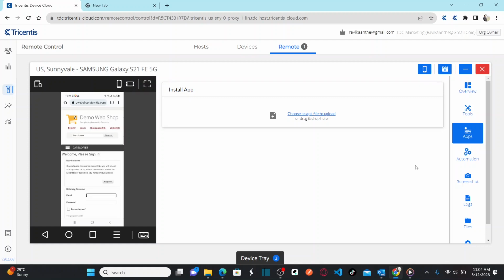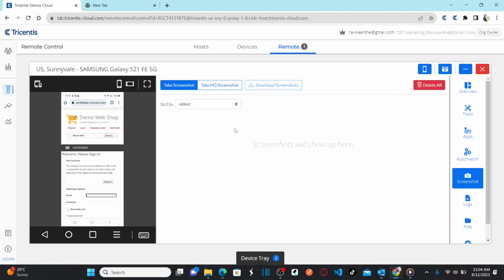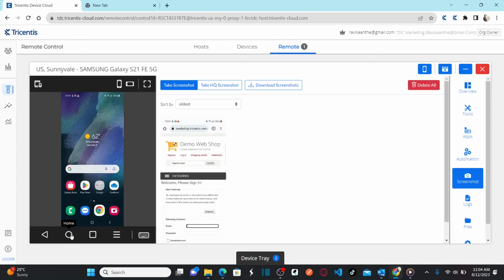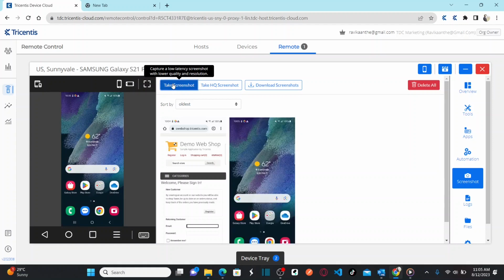And then screenshot is here. Okay, you can basically take the screenshot and see, take the screenshot. See, it took the screenshot of your mobile state. Let me just again go back here. Now again take a screenshot. See, screenshot of particular snapshot.